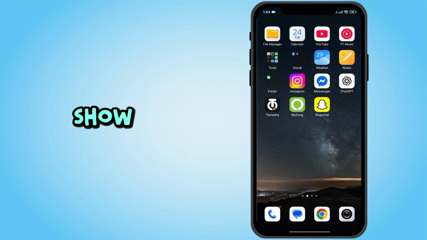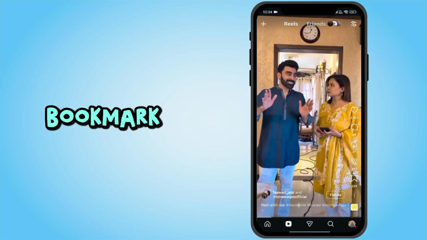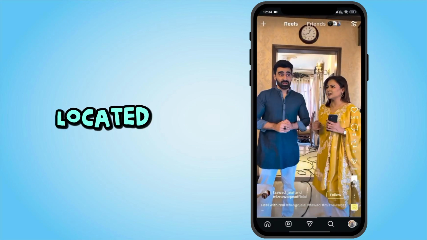First, let me quickly show you how a reel gets saved. When you're watching a reel, simply tap the bookmark icon below the reel. Now let's see where that saved reel is located.